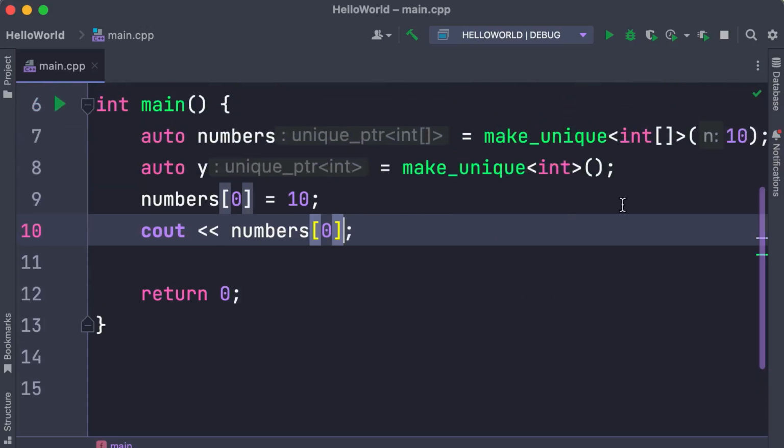Now, as you can see, with these pointers, we are not going to use the delete operator to deallocate memory. All of that complexity is hidden inside the unique pointer class. Next, we're going to talk about using shared pointers.